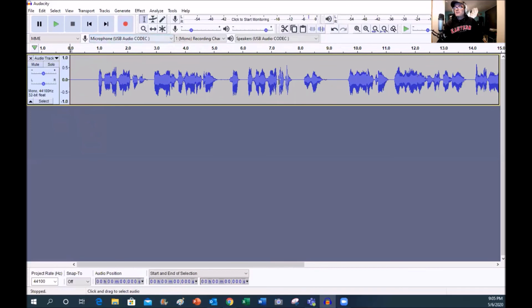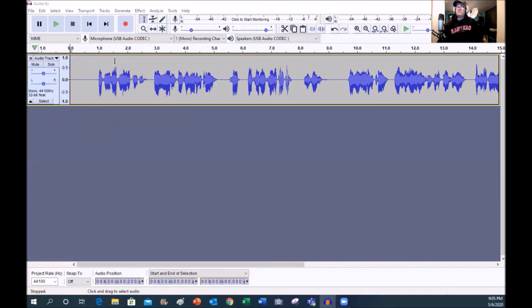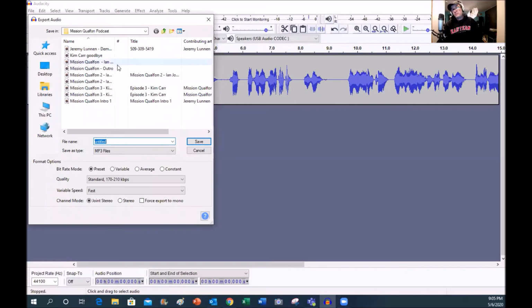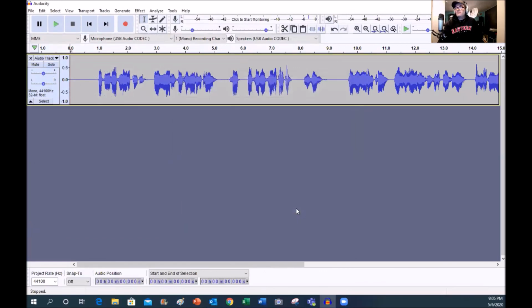And I'll just show you what I would do from here. I'd go up here to File, and here's the way I do it: Export as an MP3. 90% of the jobs I do, they want them in MP3. Sometimes they want them in WAV, but it's almost always MP3. Okay, and I'll just call this test, and I'll save. And here you could add all that information. I'm not going to do that. So that would be saved and ready to go, and I could send that off to my client.